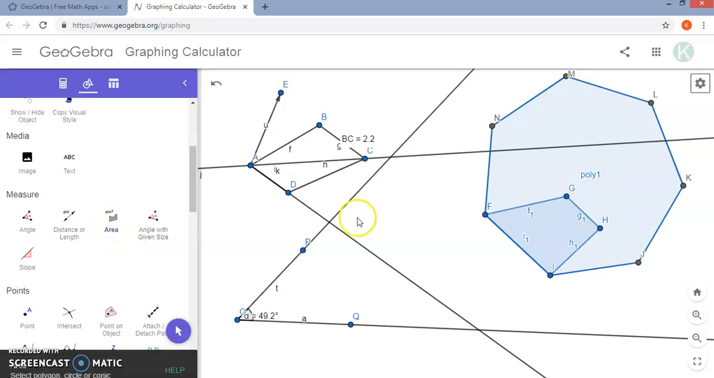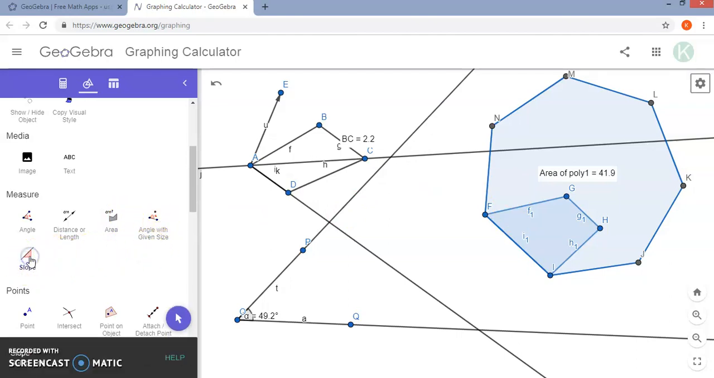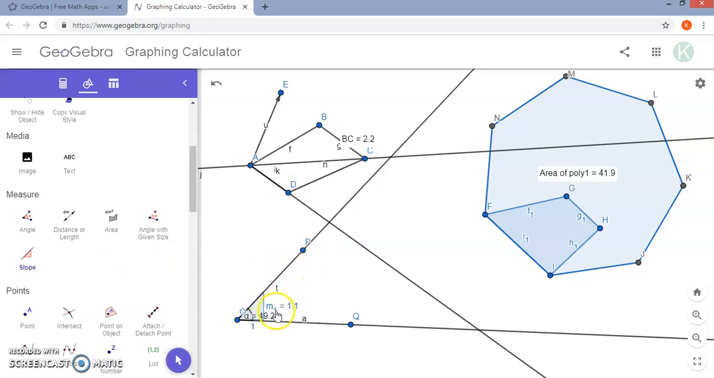I can find the area of a polygon by selecting area and then selecting the polygon. You could even find the slope of a line, and so notice it puts the slope here as 1.1. So there's some neat features that you can use with geometry that will also tie into some algebra skills, so making that connection to coordinate geometry. You can identify all of these labels.